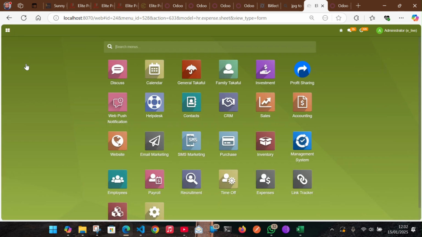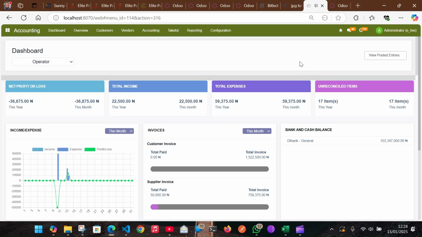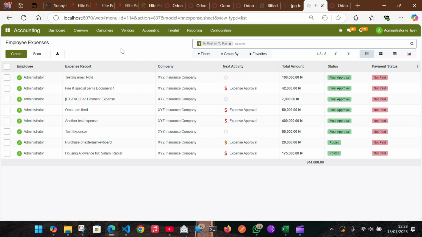Next, let's go to the accounting module. For the accountant to successfully register payment for this employee expense, they will have to open the accounting module. Once they open the accounting module, under the vendors menu, they will find the employee expense submenu and click on it. This will open the view for all the expenses that have been finally approved and need to be paid. You can see the expense that we just created, purchase of external keyboard. I'll go ahead and open it.